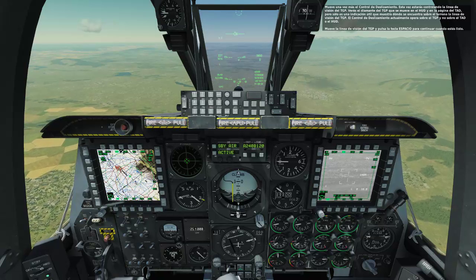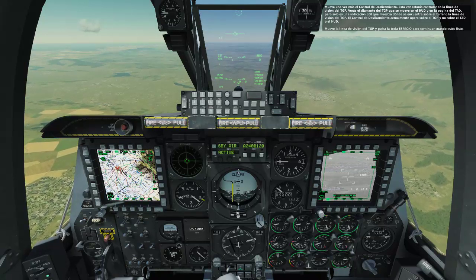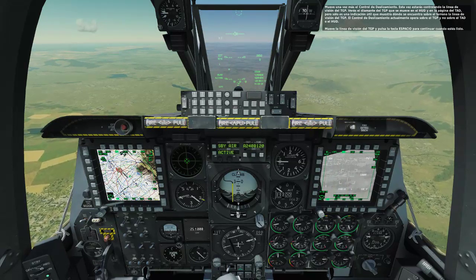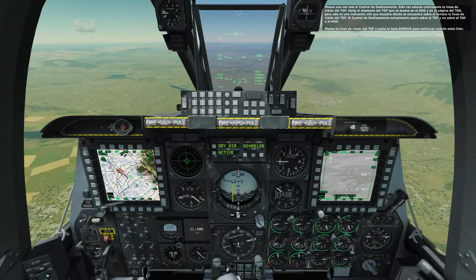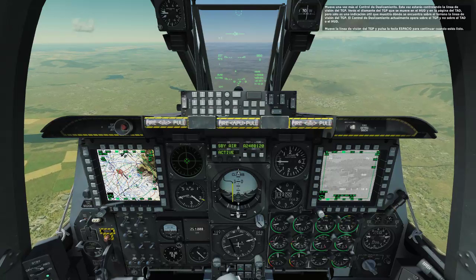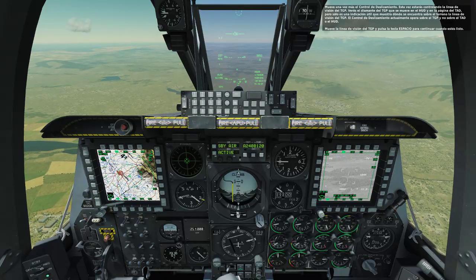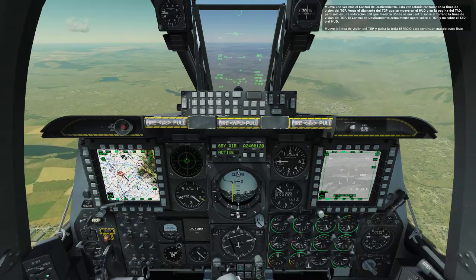You may notice the TGP diamond moving on the HUD and in the TAD page, but this is only a helpful indication of where the TGP line of sight lies on the terrain. The slew control is currently commanding the TGP and not the TAD or the HUD. Move the TGP line of sight around, press the spacebar key to proceed when ready.